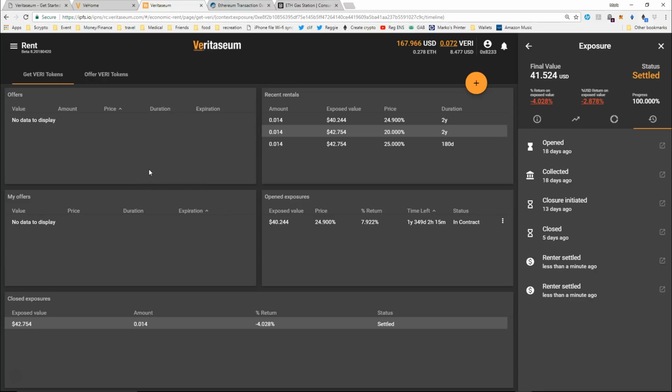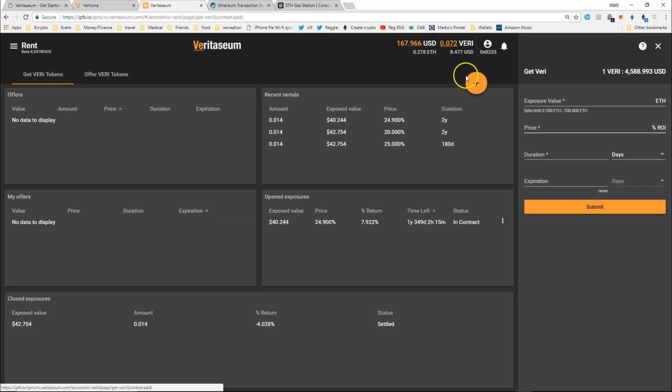Okay, let's now go ahead and go to a new exposure. First thing I want to do, get VeRiTokens. What this implies is that you've got Ethereum to spend to open an exposure, but no Veritaseum. OfferVeri is just the opposite. You've got Veritaseum, but no Ethereum. And so looking up at our current balances here, we see that we have enough.